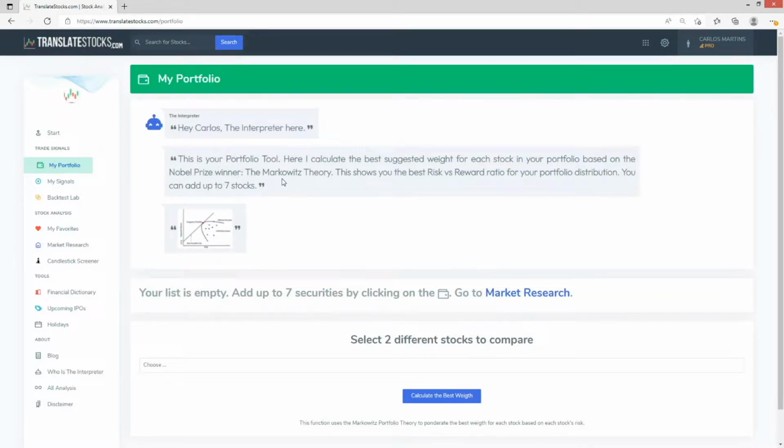So this theory uses a specific formula to mathematically trade off risk tolerance and reward expectations, resulting in the ideal portfolio distribution. Right now we have an empty list. Whenever we add an asset to our portfolio, they're going to show up right here. So let's compare 2 different stocks as an example.